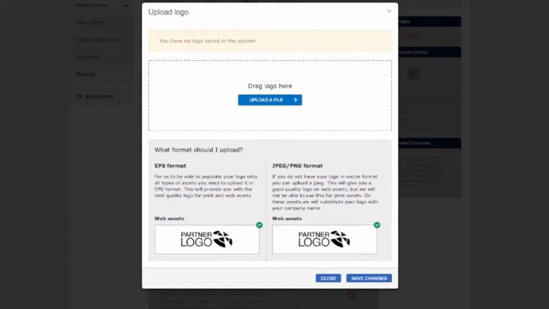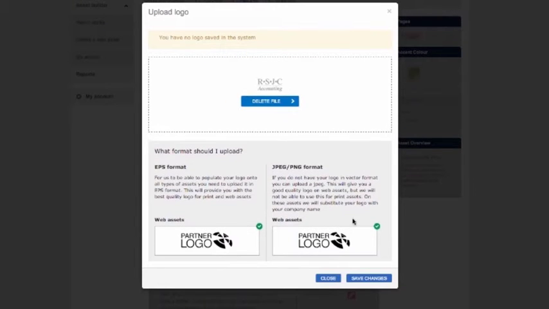If you haven't already done so, the first job is to put your logo on the system so your prospects can instantly identify your firm. As you can see, there's some handy advice on the technicalities of choosing the right file format. All done? Save your changes before you move on.